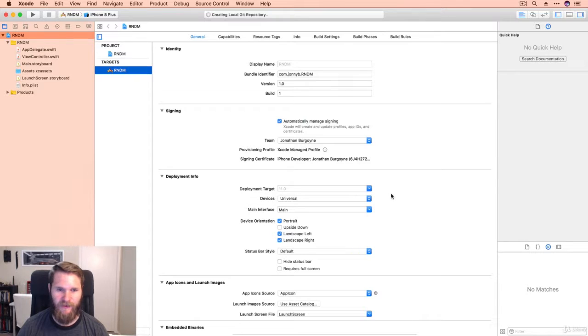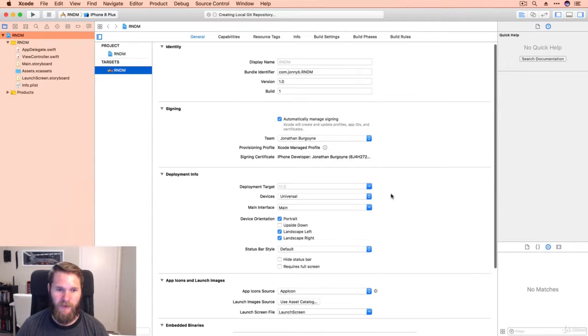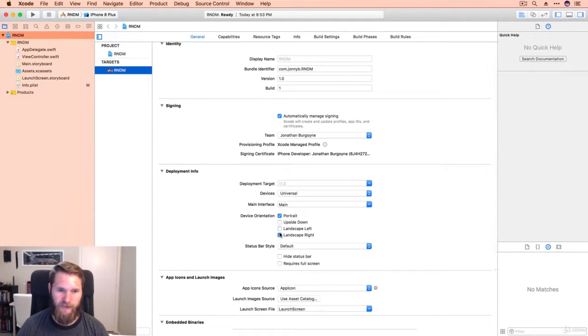All right, here we are. Now, right off the bat, I'm going to go ahead and uncheck landscape left and landscape right because we're just going to be working with portrait mode here. And I'm going to change devices to iPhone. All right, we're just going to simplify things a little bit here. Alrighty, so we got our brand new project here.